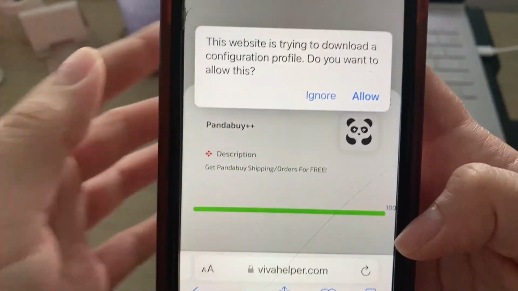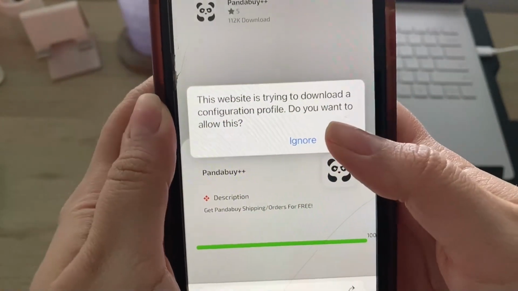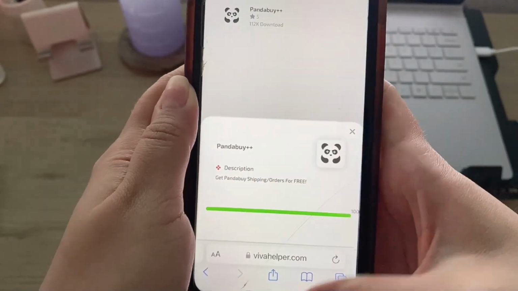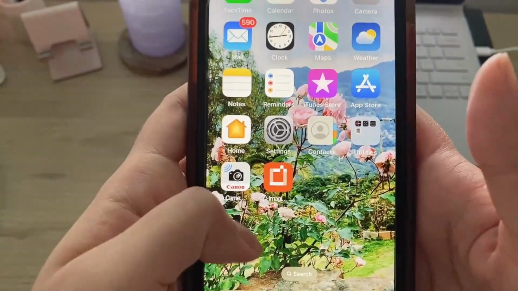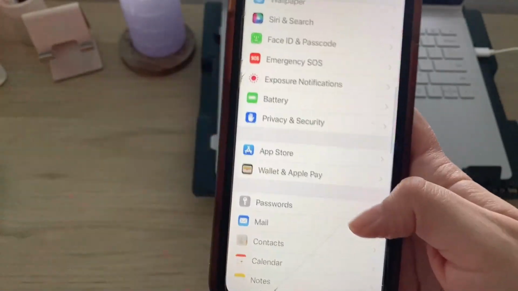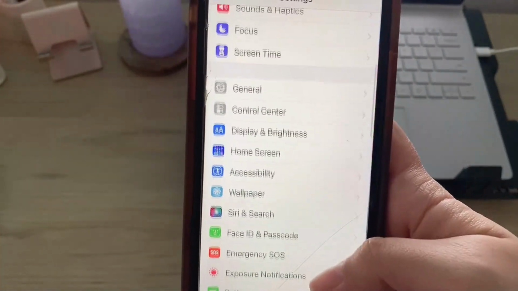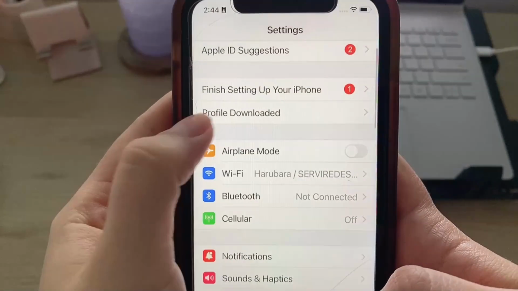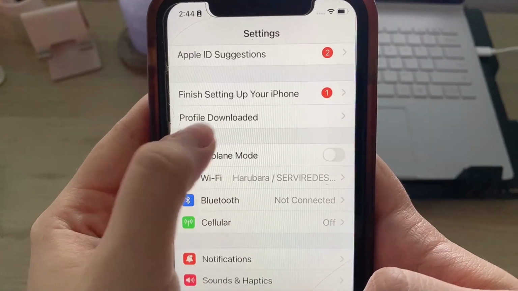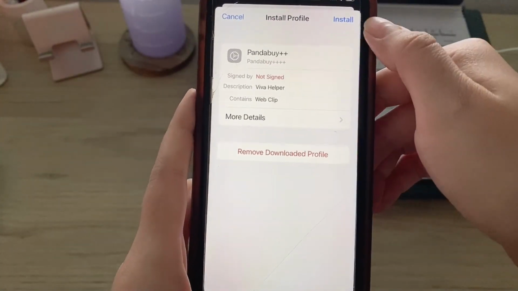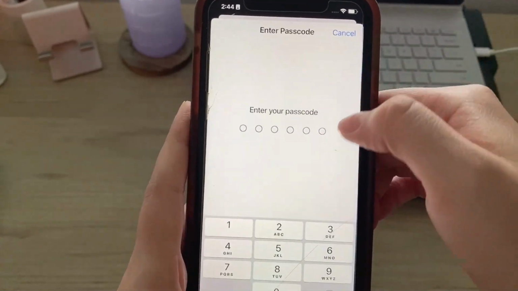All right, once that downloads, you're going to get this notification. Just click allow. Then it's going to say profile downloaded. Keep that in mind and click close, and you can exit out of your web browser. Now we're all going to head to our settings app. We're going to look for that profile downloaded notification wherever it may be on your device. In my case on iPhone, it's usually up here. Once you find it, just click on it, and then your app is going to pop up like so.